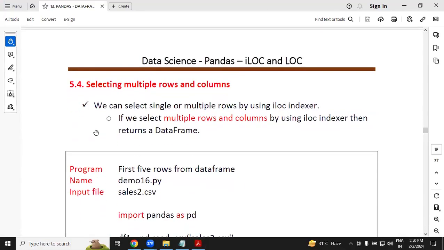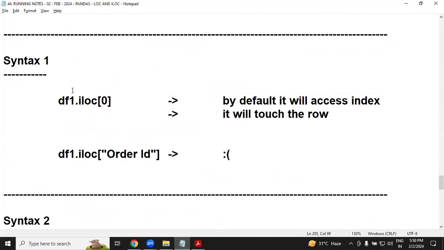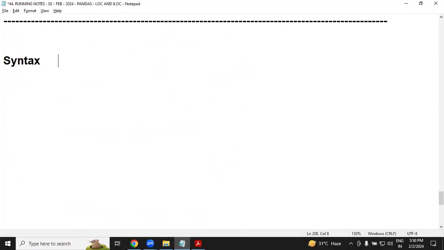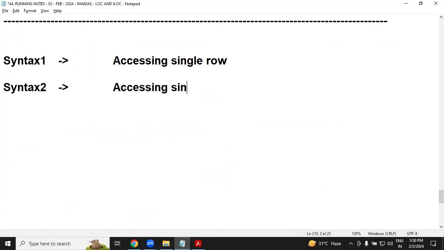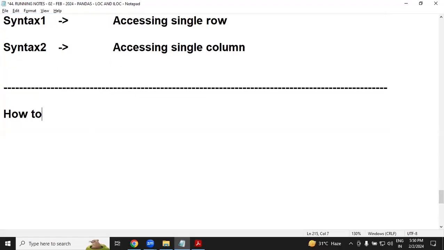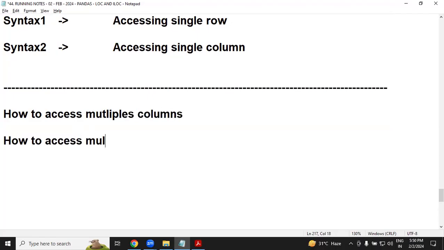Now syntax number 1 and syntax number 2. Syntax 1 is accessing a single row. Syntax number 2, tell me: accessing a single column. Very good. Now syntax 1 and syntax 2 are done. Next, how to access multiple columns, and the next one is how to access multiple rows.